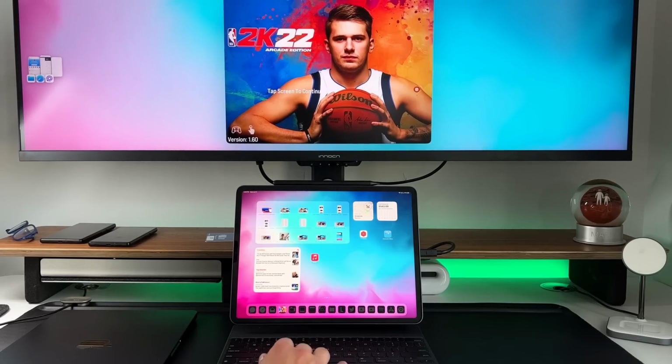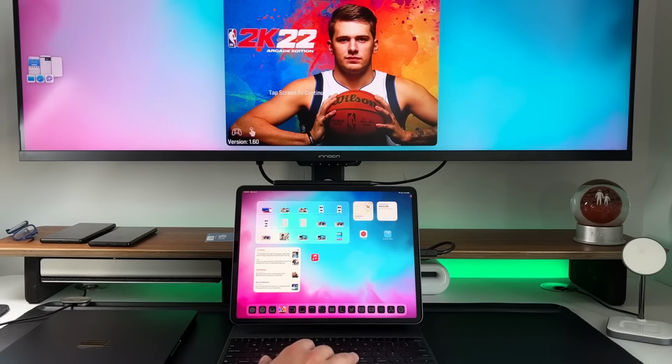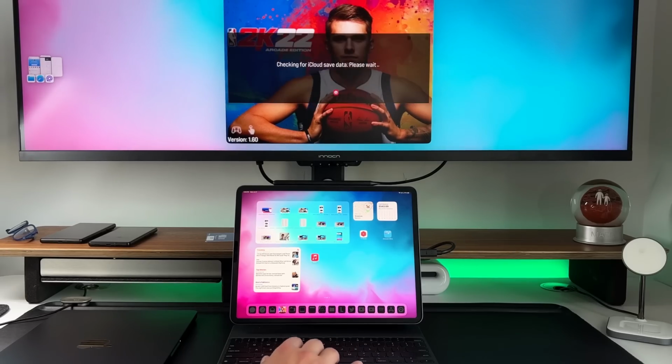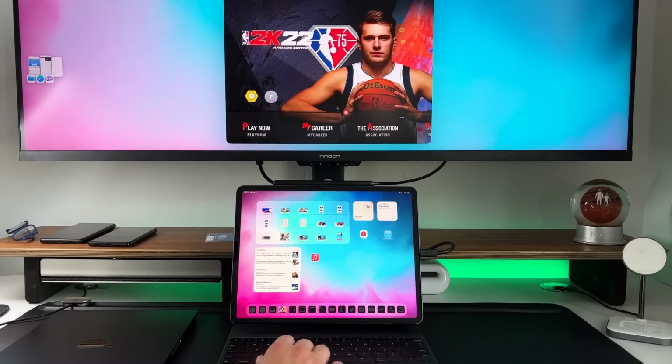Can you make it bigger? It doesn't seem like you can actually. So if I want to tap to continue, I can do that. I'd probably use an Xbox controller for this, but you can see that it does work. We just can't really full screen it.